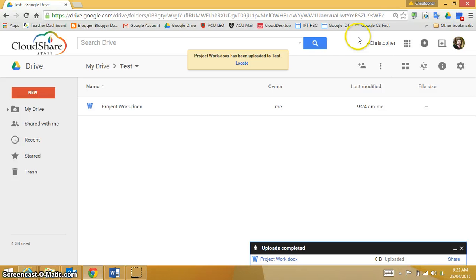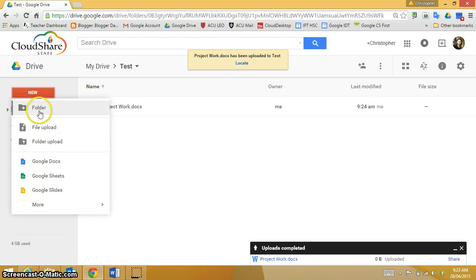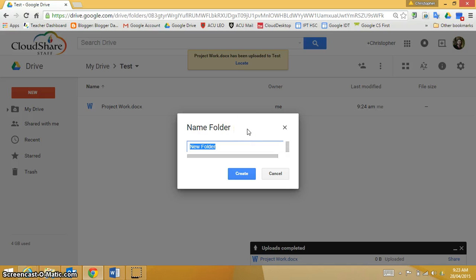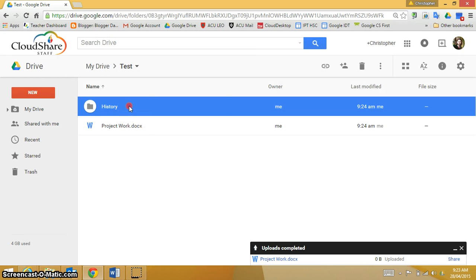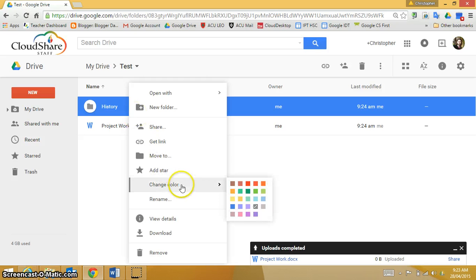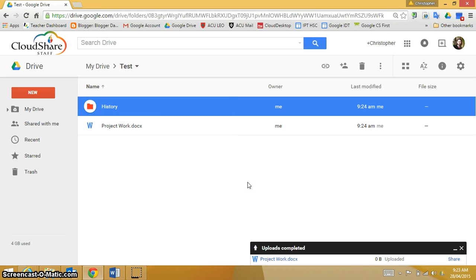Now, if I want to use the applications within the Google Suite, I go over here to New. Now, New lets me create new folders. Okay, so if I want to create a new folder, I might call it History. And I might put in all my work for my history class into that folder. Okay, I can color code my folders so they are actually easier for me to recognize. I might color code all my history work, I might color code all my geography work, just to make it easier for me to see.